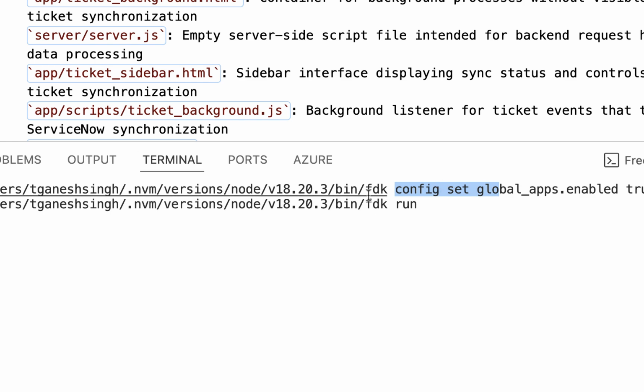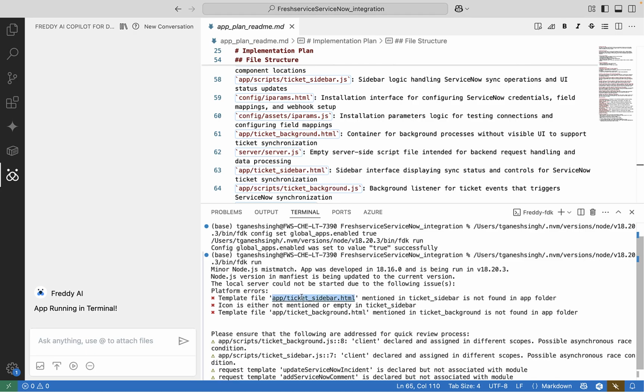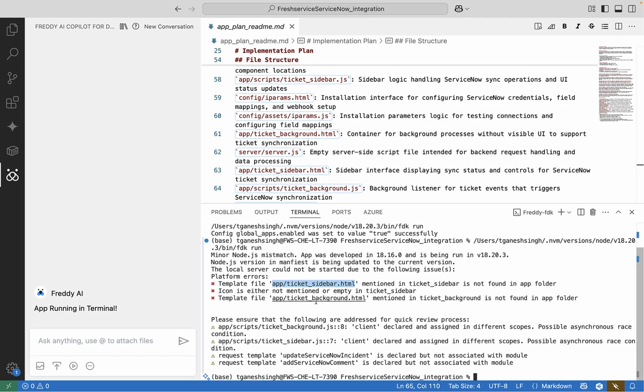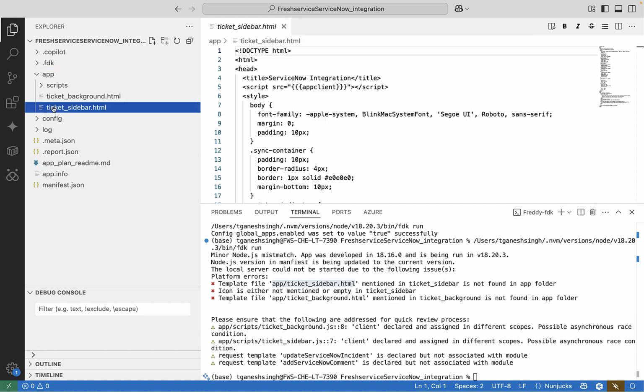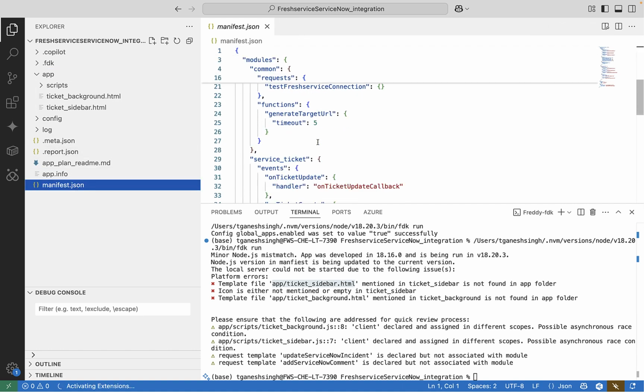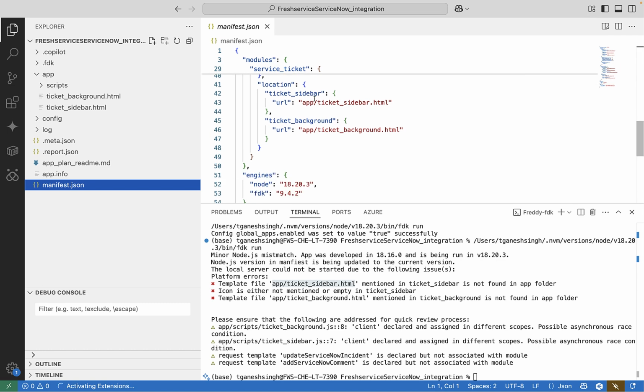Here, since it's a global app, it is trying to set the configuration and run the app. So I see there are 3 errors. It's not able to identify the template file and icons. So I see the template file exists. I'll simply navigate to manifest and see what's the issue.